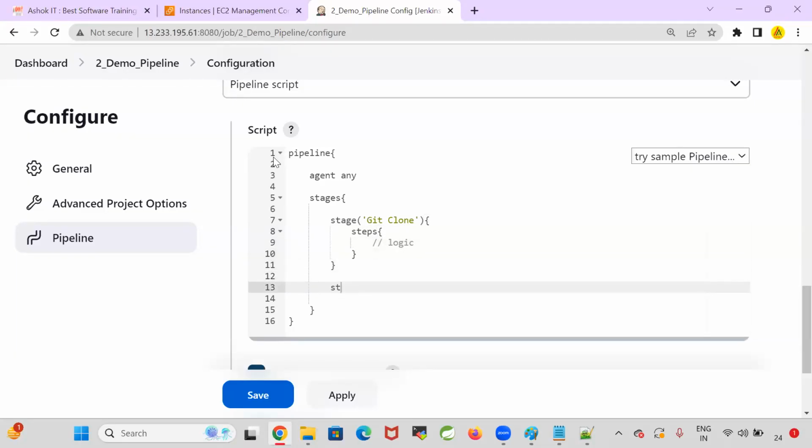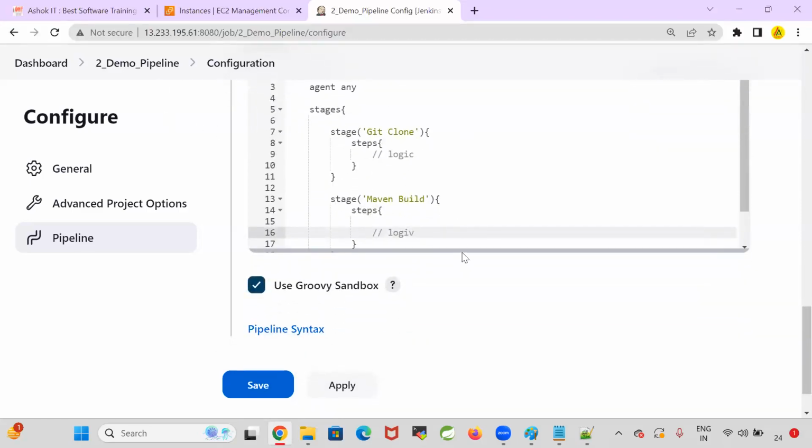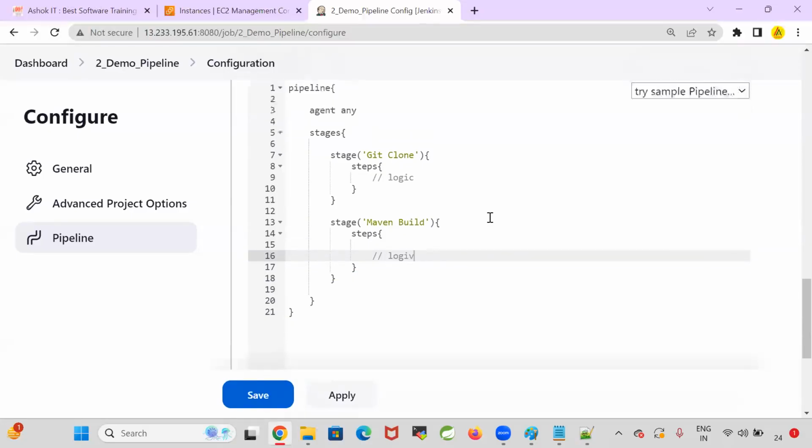After one stage is completed, then you need to write another stage. I'm writing that as Maven build. Inside that, again, steps will be available. So here, we need to write the logic. Like this, you can write multiple stages in your pipeline.